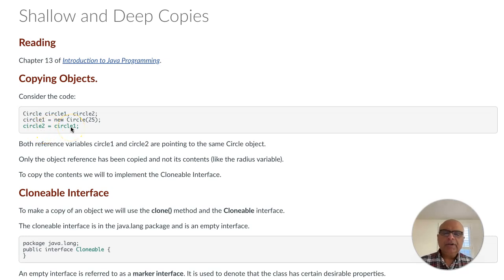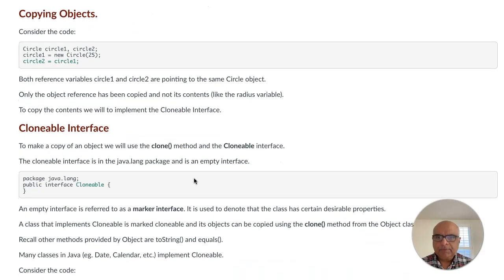Now, the thing to realize here is that both circle1 and circle2 are pointing to the same circle object. Only the object reference has been copied by doing equal, not its content. So you haven't created two objects here. There's still only one object. Now, to make a true copy of the contents, you need to implement something called the cloneable interface. So let's talk about that in more detail.